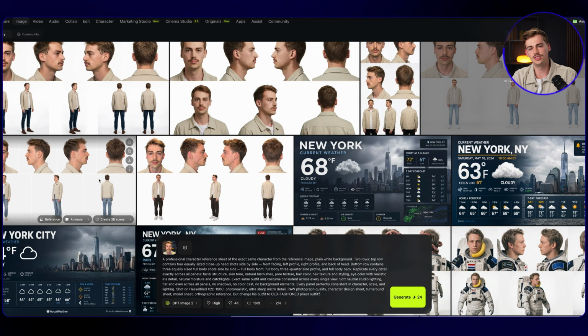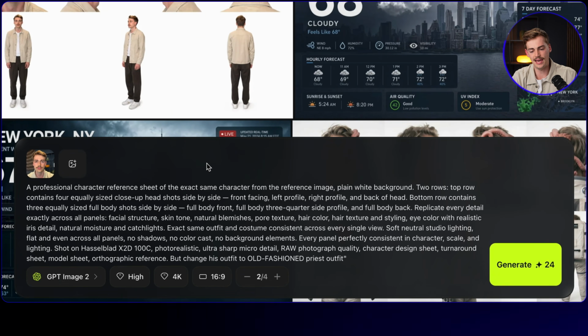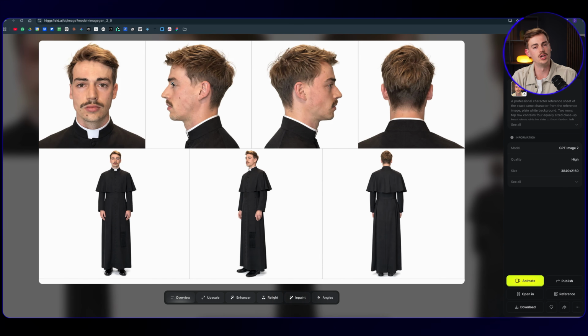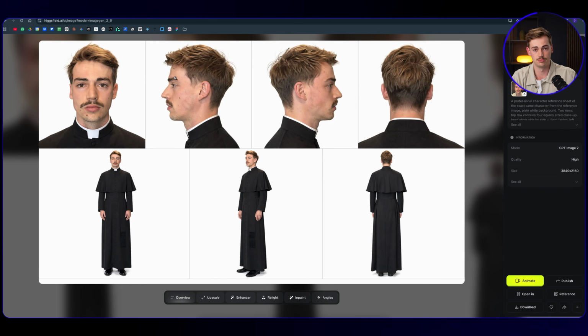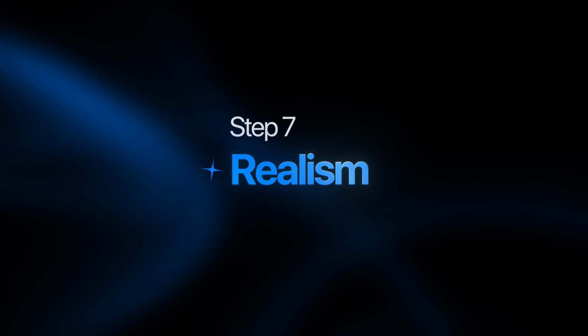Also, if you want to change the outfit of your character, you can simply add that in at the end of your prompt right here. So I have the full prompt right here, and I just say, but change his outfit to old-fashioned priest outfit. I know all of you wanted to see this, but this is what I look like if I was an old-fashioned priest. But yeah, the last thing that I want to show you is Seedance is great at realism.